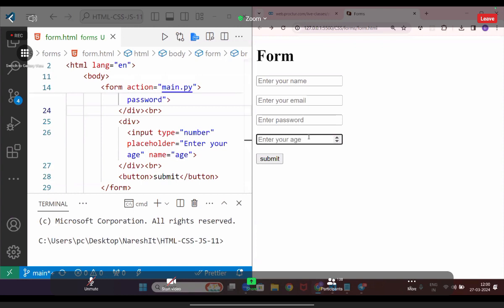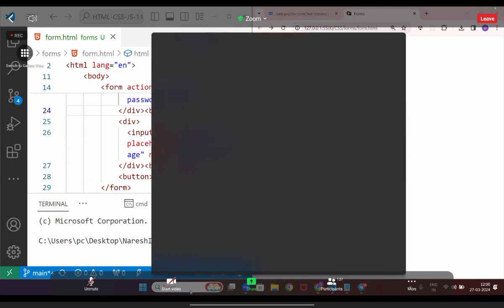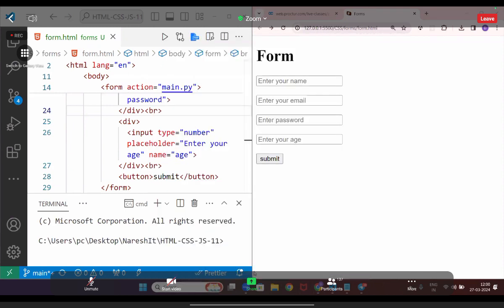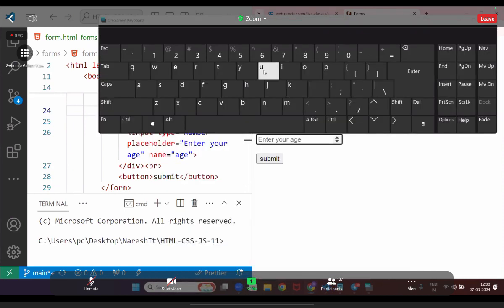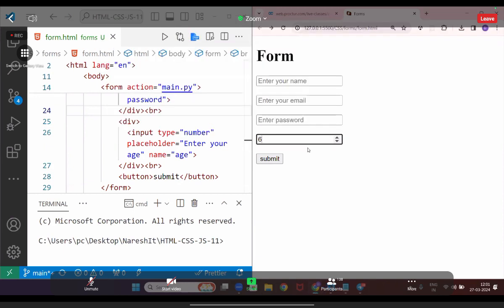Sir, can I write ABCD inside it? No, it will not work. I will use the on-screen keyboard, and I entered here. See, when I'm entering it, is anything coming? No. If I enter 6, 6 is coming. But if I enter H and all, it is not coming, because it will take only numbers. That is appropriate.